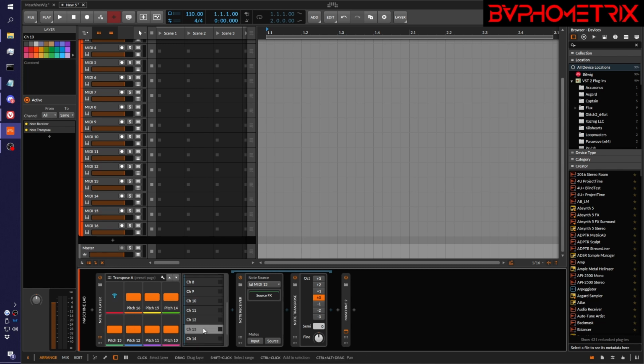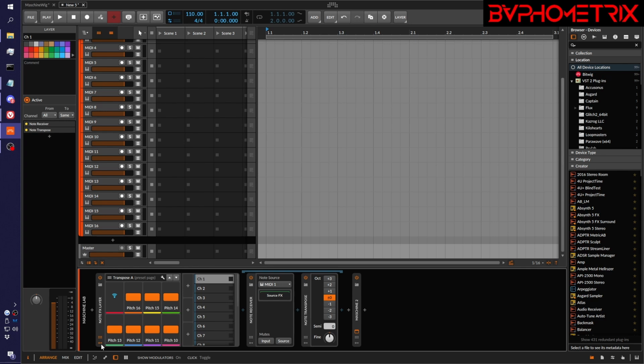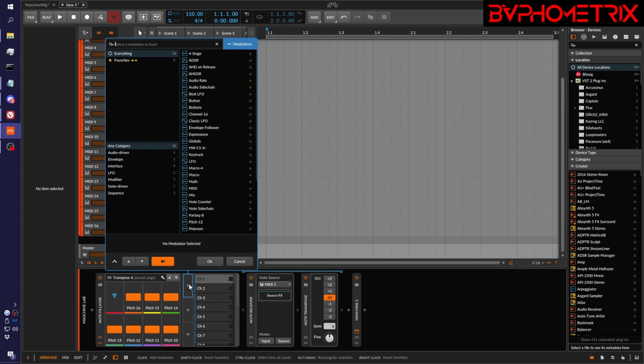Okay, so now that we've got this done, now we get to do the fun part, which is setting up a pitch knob that will automatically shift this note transpose device up or down by a certain number of semitones just by twiddling a knob. And we're going to do that with Bitwig's modulators, and I'm not going to go into too much detail about this because anyone who's really following this part of the video should have Bitwig and know how a lot of these modulators work. What we're going to do is bring in a macro modulator, which is just a knob.